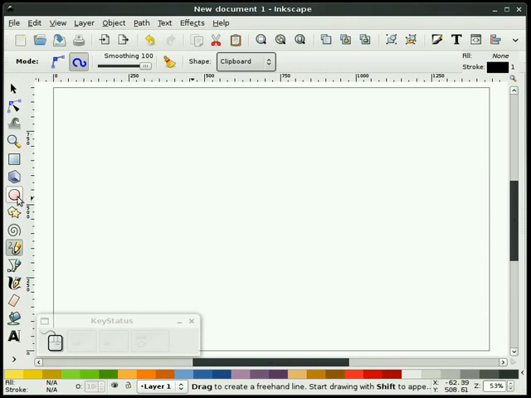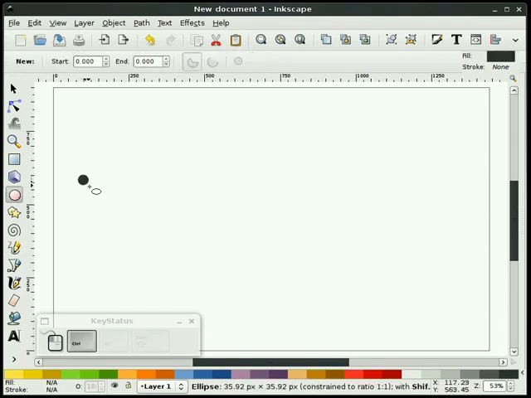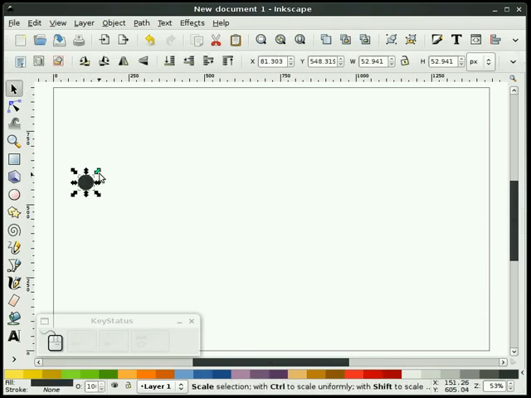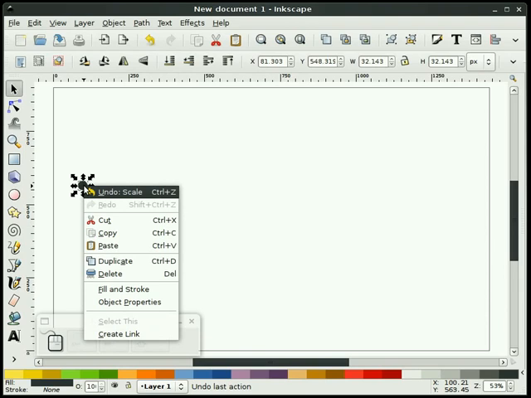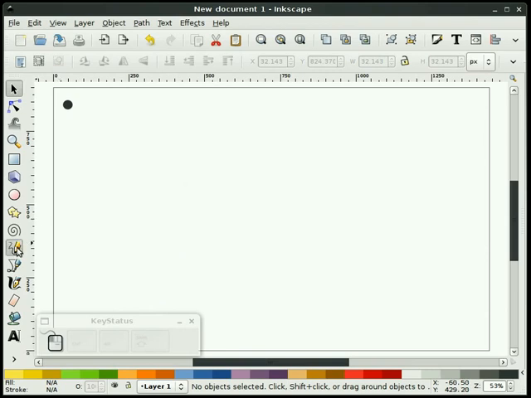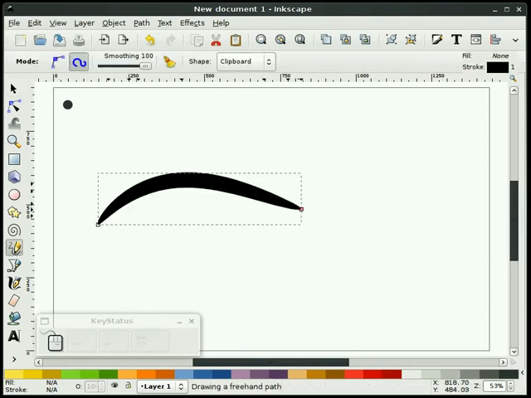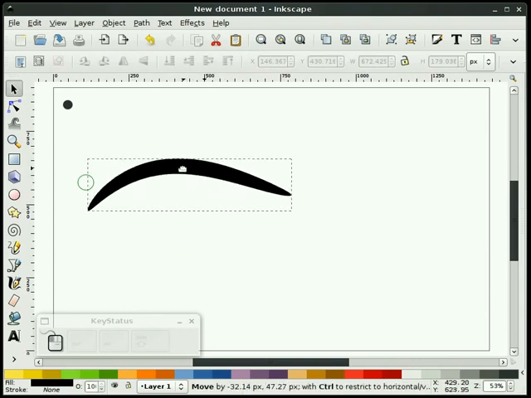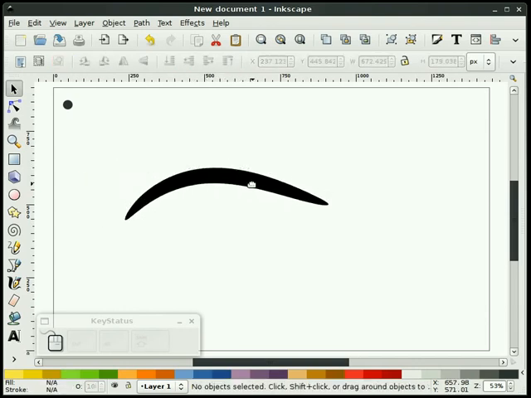So for example, I'm going to draw a circle. I'll make this circle a little bit smaller. I'm going to right click on this, and I'm going to copy that to the clipboard. And we'll just move that off to the side right now. Now when I draw with a path, you can see I get these nice flowing shapes. Kind of looks like an eyebrow right there.